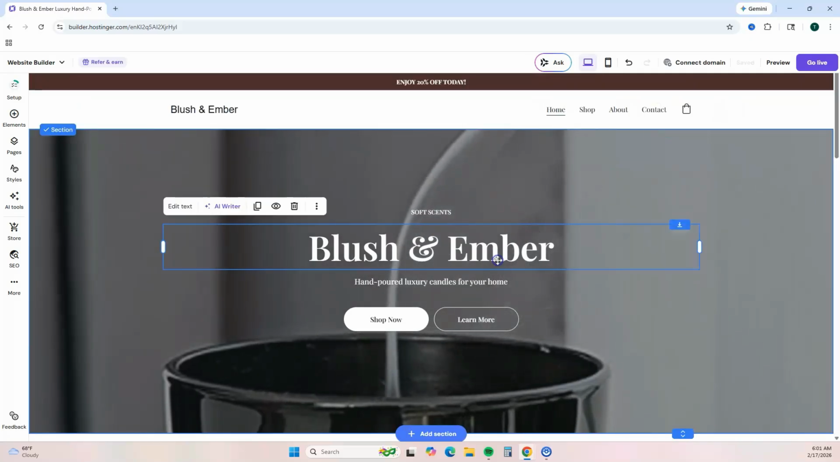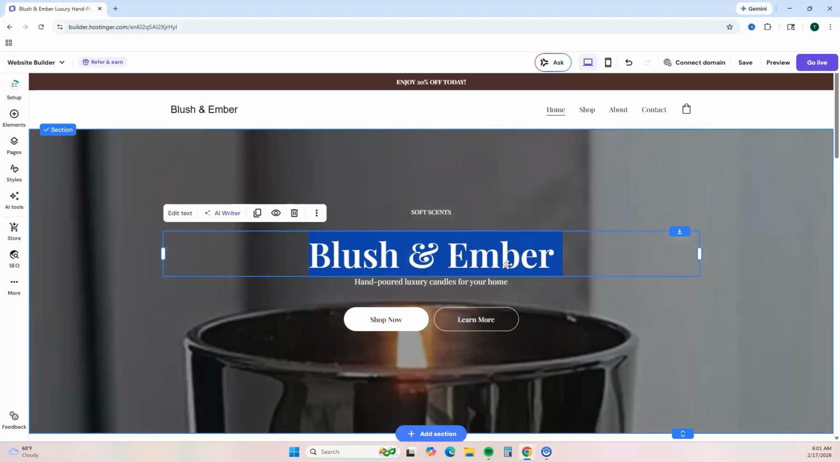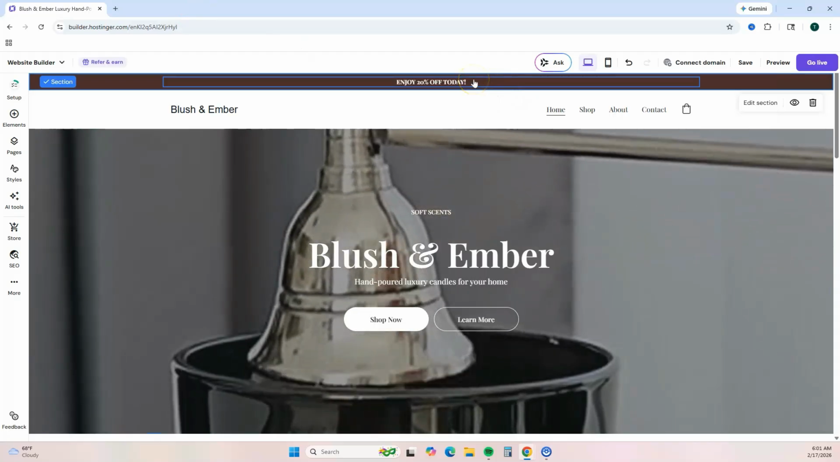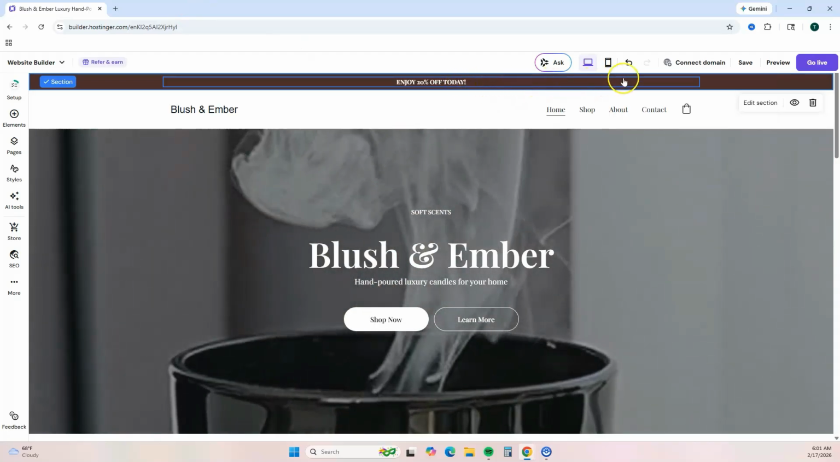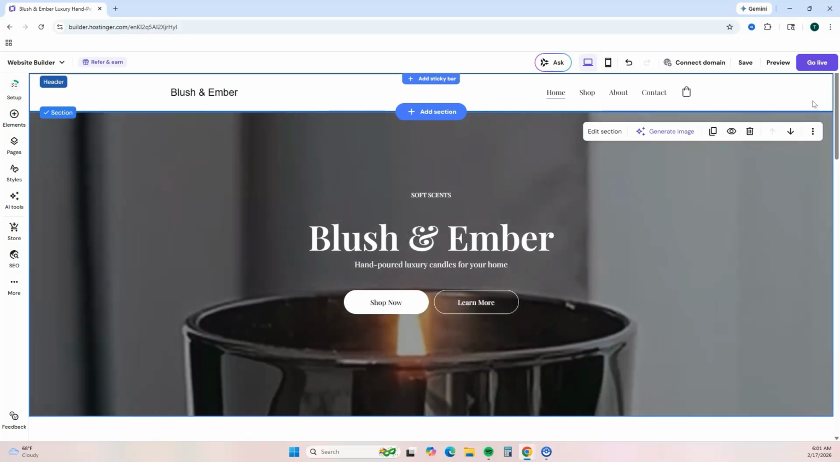It also allows you to drag and drop anything anywhere that you want it to be, and again, making it super easy for you to edit. Starting at the top, we have an announcement banner where it's showing like a discount code. If you don't want that, you can delete. You can always add and delete anything that you want.